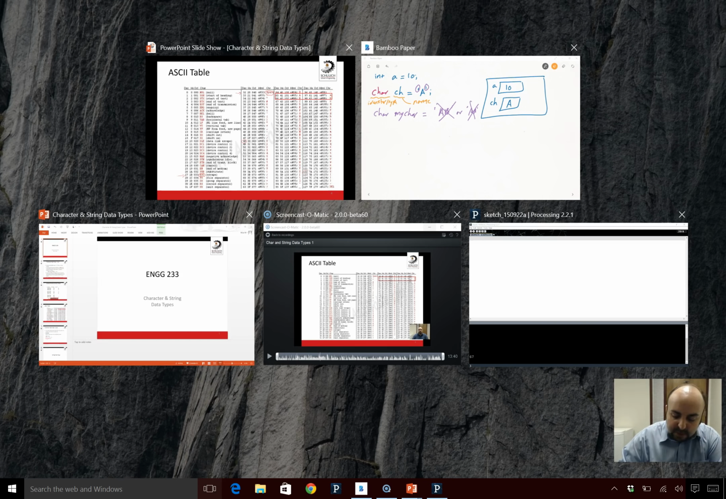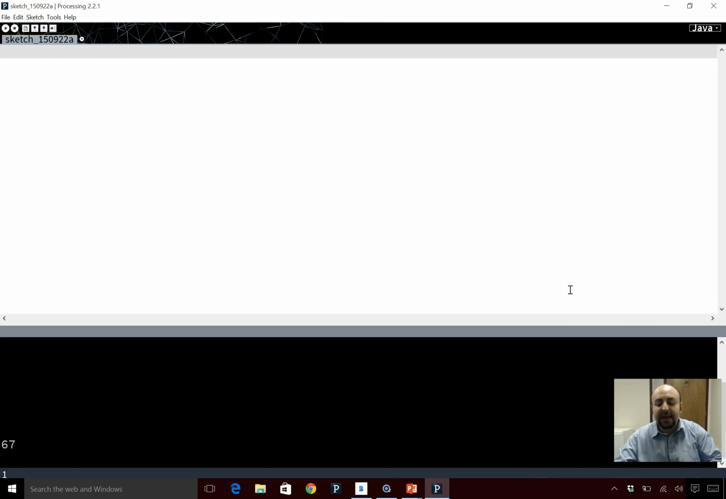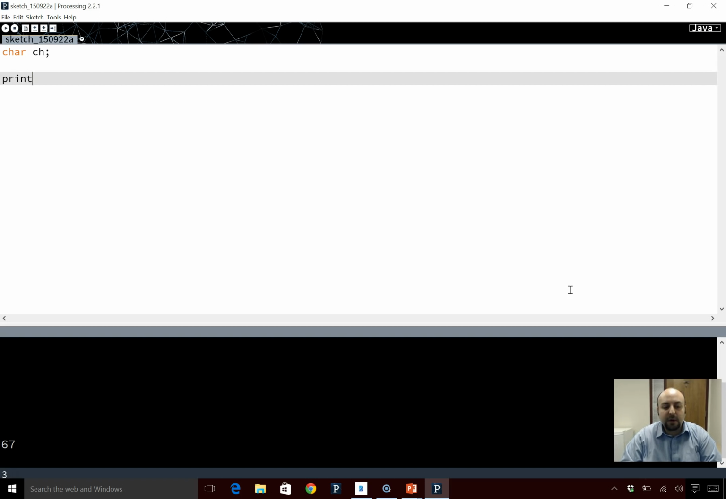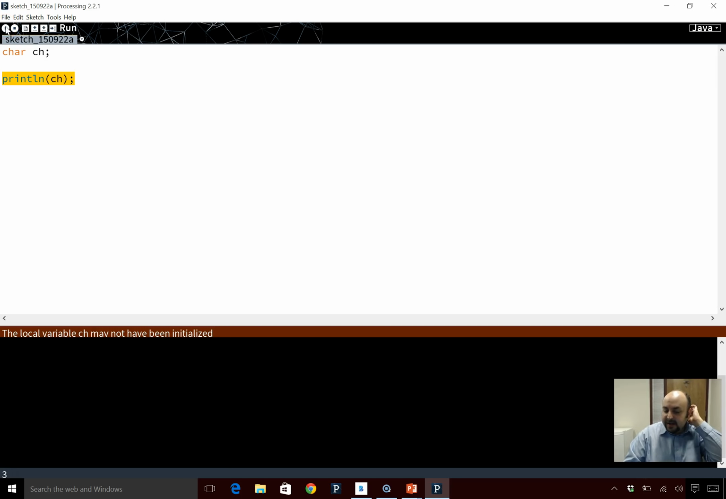So if we go to processing, we can actually see. Let's do some programming with processing involving variables, involving chars. So if I have char ch, and I want to know what is inside of ch, I'm going to print it. What do you think is going to happen? What's inside of ch right now? I haven't initialized it, I haven't assigned it, so what's inside of it? Garbage. So when I try to run it, I actually get an error. It says that this variable hasn't been initialized, there's nothing in it, you can't print what's inside.